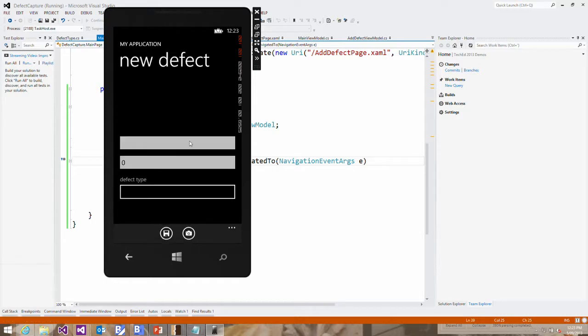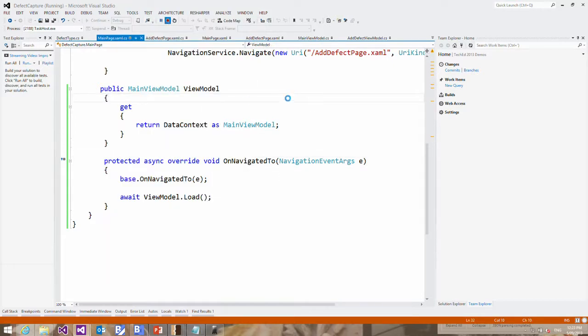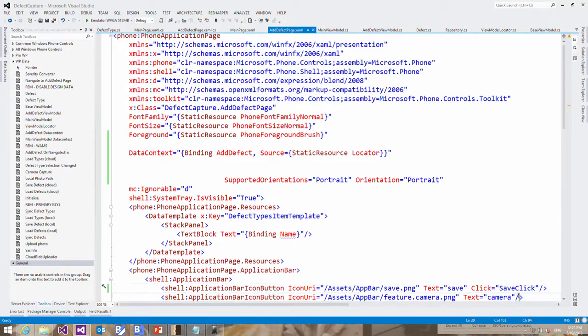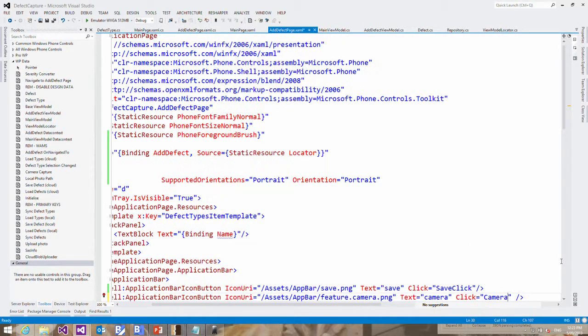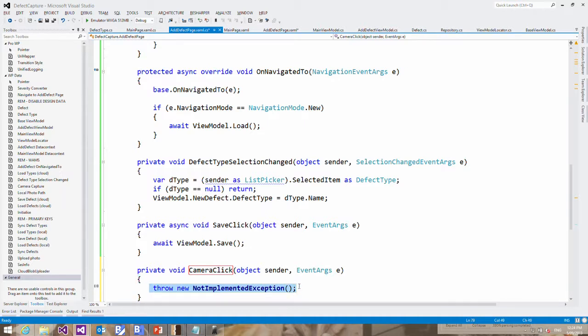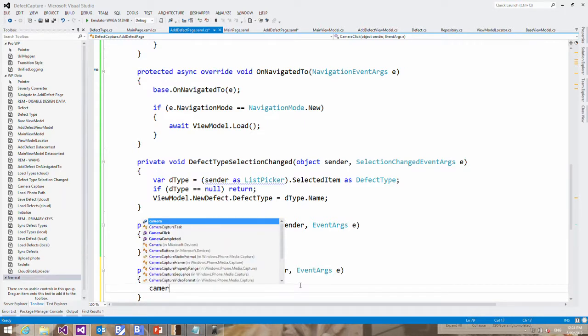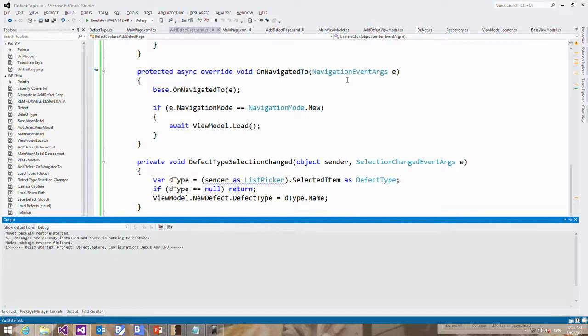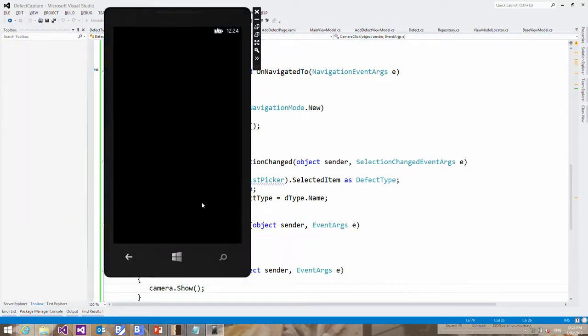So we're going to add. Of course, I didn't actually wire up the camera click event there, did I? So let's go back to our add defect page. We're going to go down here to the camera. We'll do click equals camera click. And all we're going to do here is the camera capture task that we created earlier, we just need to call show on there. Okay. There's a bit of wiring up logic that I omitted there. So let's try that again.